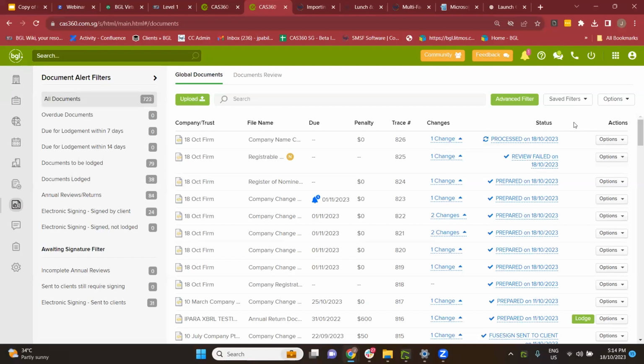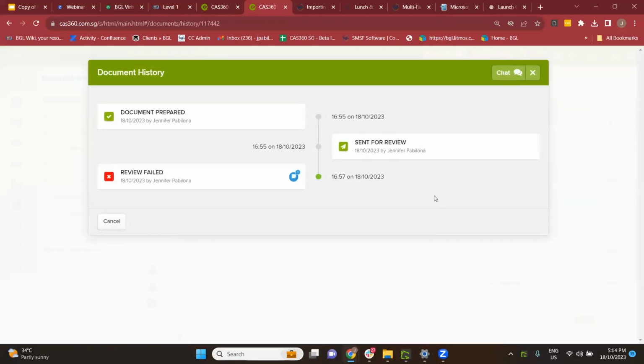Earlier on, we were also able to view the historical trail of the documents. For example, over here, by clicking on the Options tab and selecting History, this will allow you to see the historical trail of the document. It will show you the status, the date, and the timestamp. So you can see the timestamps are different when it comes to the reviews. This is to help you track who processed these documents, and at which date and time.